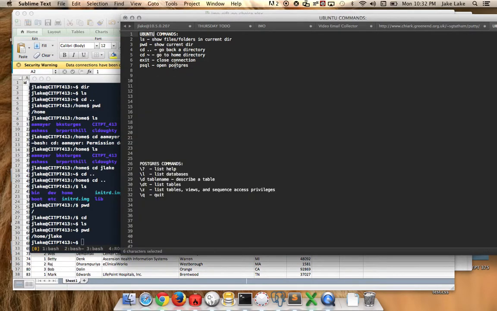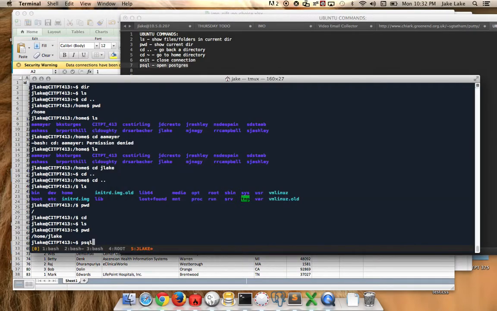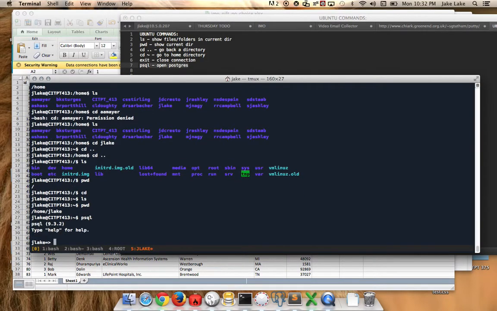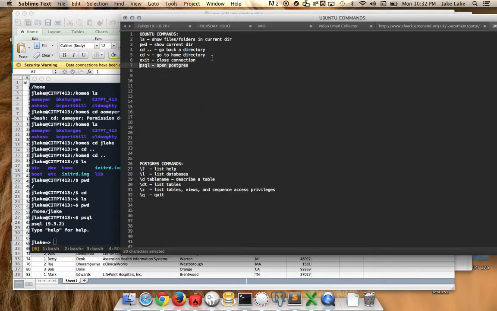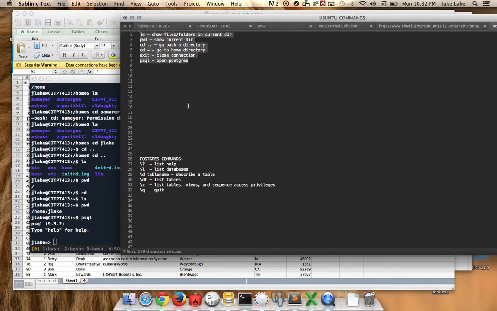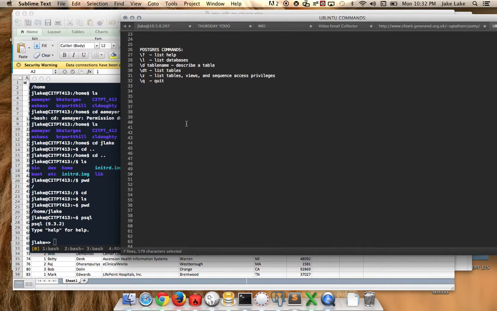And then exit, as it says here, will close the connection. Okay, so the command that we're interested in now is this psql command. So if I type psql, it's going to open this Postgres prompt, basically meaning that I've opened Postgres, and now what I'm typing is being sent to the database server. So these commands worked within Ubuntu, and now we're going to look at what works within Postgres.